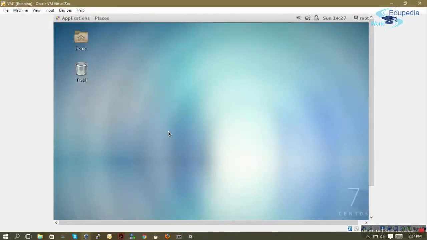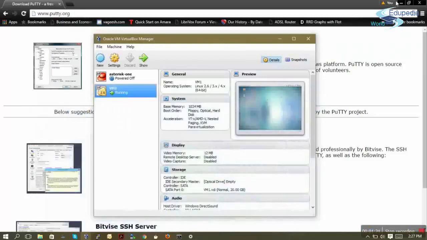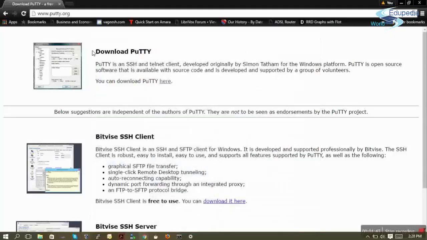But if you want to access it over network, you have to use an SSH client. To access it through UI, through user interface, you need a VNC client, but that is not part of our scope right now. We need to learn CLI commands more, so we will be using the SSH client to access it through CLI. So I'll tell you how to do that.